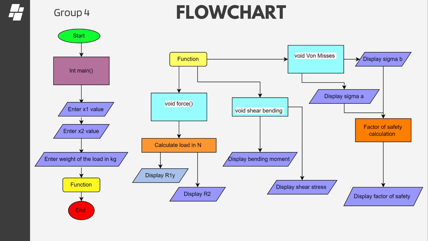Firstly, it calculates the load in Newton, and then it will display R1Y and R2. For void shear bending, it will display bending moment and shear stress. And lastly, void von Mises will display sigma A and sigma B, which will then be used for the factor of safety calculation and will later be displayed. So that's all for methodology.